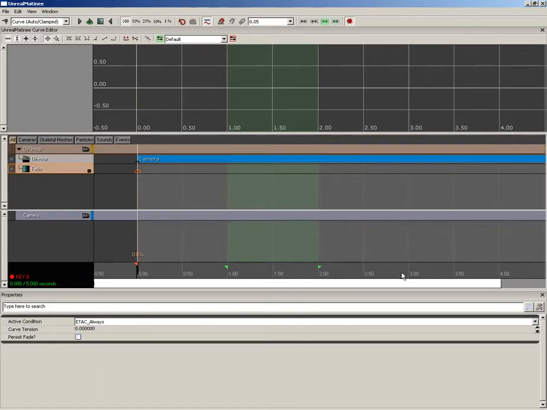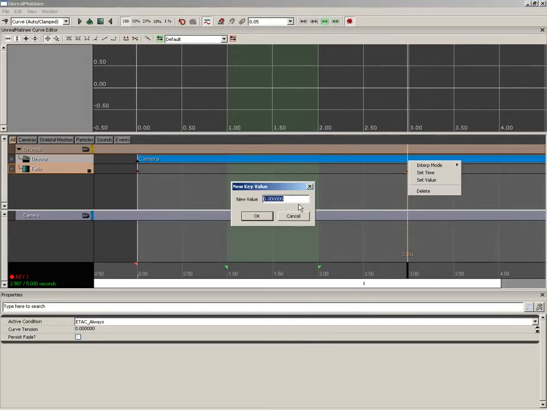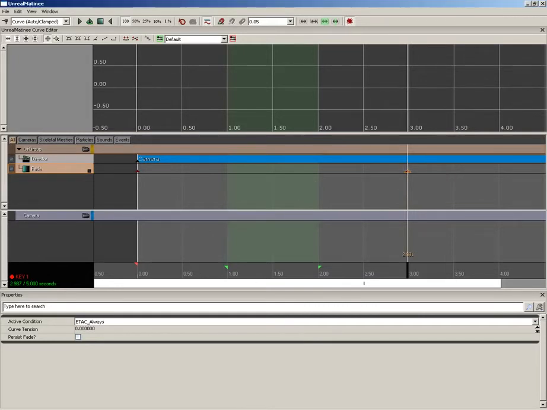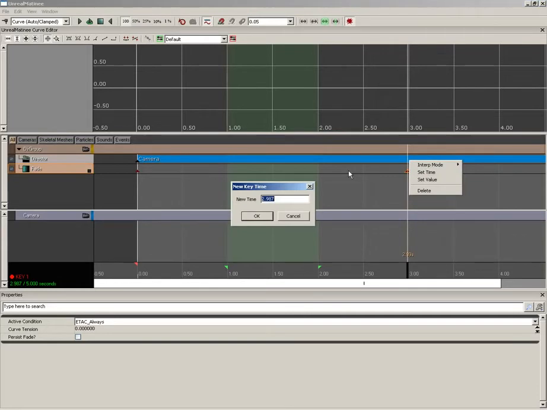All right, so let's come over here to 3 seconds, and we'll drop down another key here on our fade track. Right click. Now let me set the value to 1. And just to make sure, I'm going to right click and set the time and make sure that's at 3 seconds.